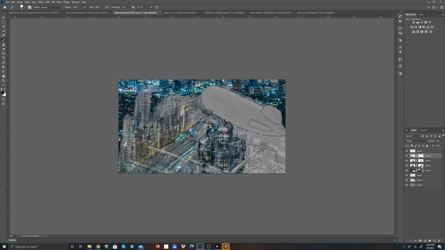That works pretty darn good, to be honest with you. See, those roads, putting those roads in there really makes it look pretty legit. Okay. Alright, so I got one more area to do right here.